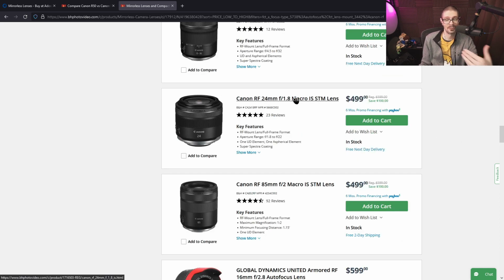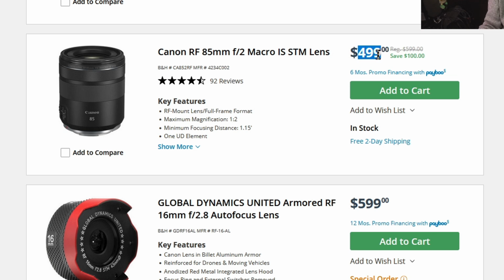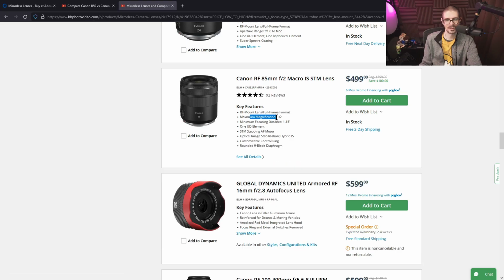So if you do want a very specific macro lens with stabilization in it, 24mm, consider the crop factor, the field of view, potentially an interesting option if you want macro specific stuff. This is full frame capable, relatively inexpensive considering the focal length and aperture. 85mm f2. It does 1-2 magnification, which is not a true macro lens. That would be 1-1. You will be able to focus relatively close. Interesting option if you want some range with a larger aperture.